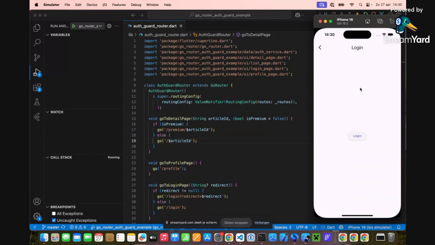So now if we press login, you will see that the login text has changed into a profile icon, and I can now go to a profile page and I can log out again. But since we're now logged in, you can see that I'm able to view the detail page of a premium article.